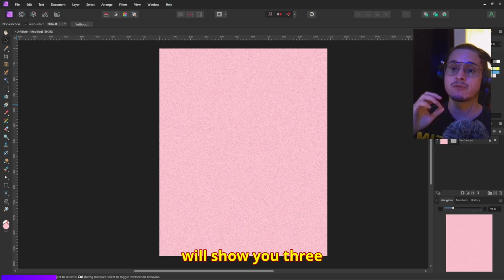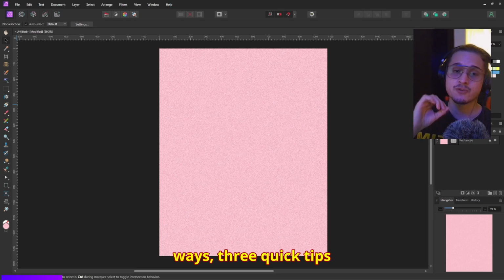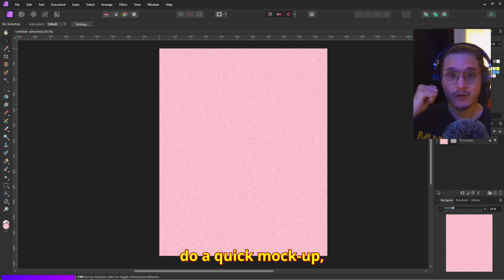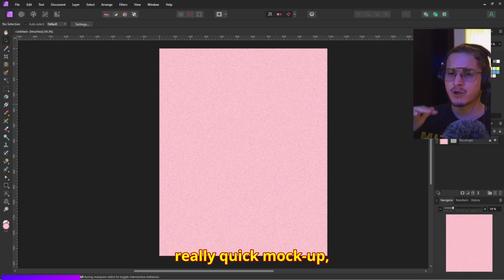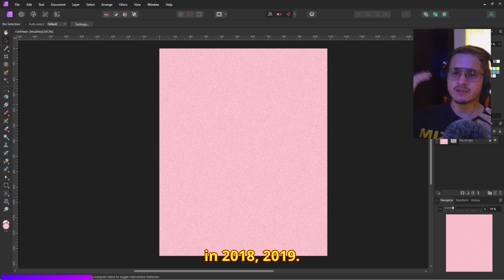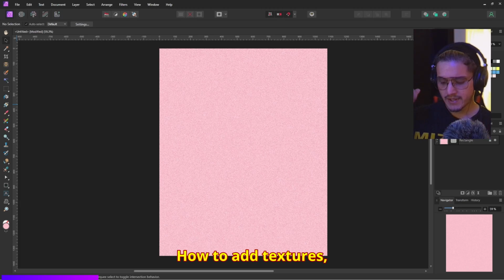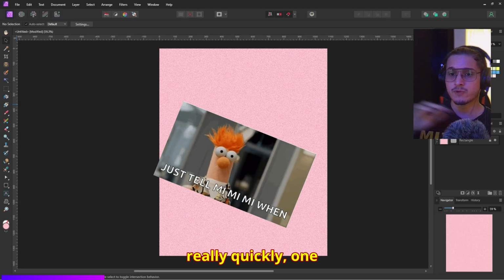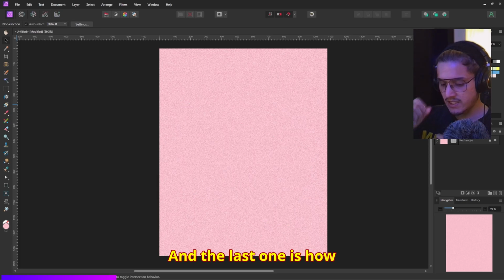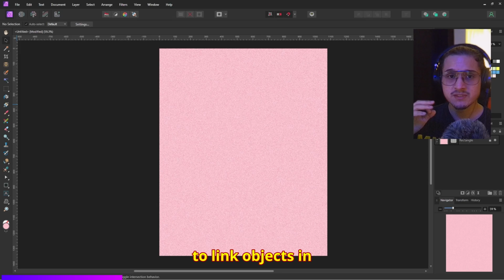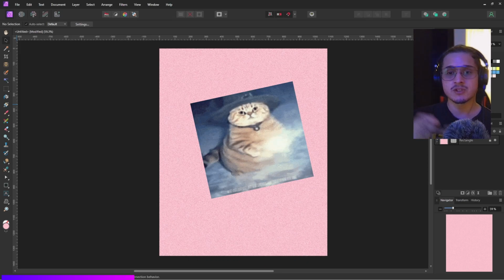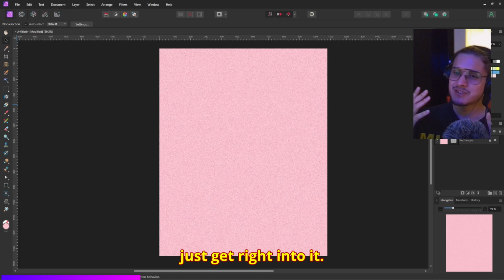So in this video, I will show you three quick tips using Affinity Photo. I will show you how to do a quick mockup. Really quick mockup, really easy. You can use it. I used to do this all the way back in 2018, 2019. How to add textures really quickly, one button, and you can add any textures you like. And the last one is how to link objects in Affinity Photo, just like smart objects in Photoshop. So as always, let's just get right into it.